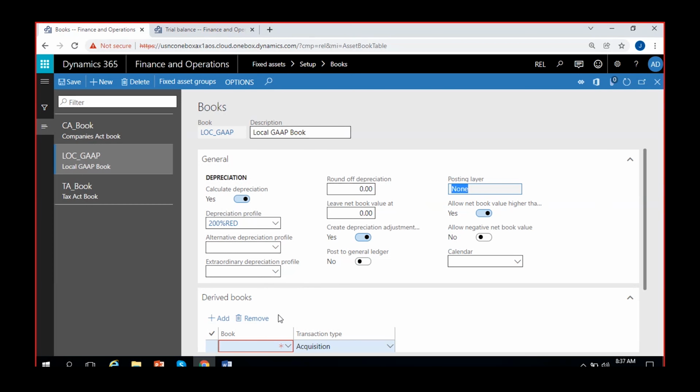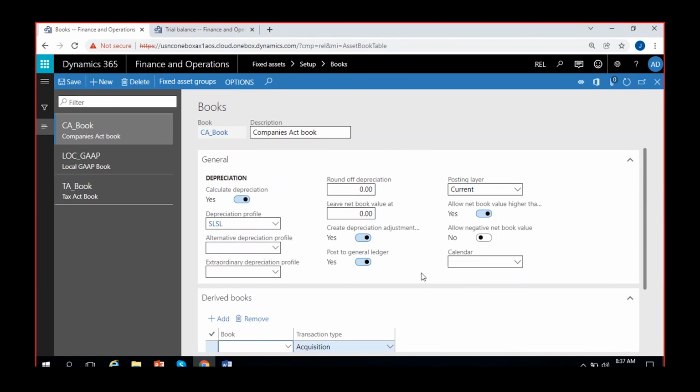There is one more small concept called derived books, which is very important for the sake of the interview as well. They will definitely ask you the question, what are derived books? Derived books is a concept which helps in linking books to each other. Suppose I'm posting an acquisition transaction in the Companies Act book. That will be posted only to that particular book. It will not affect the Tax Act book.